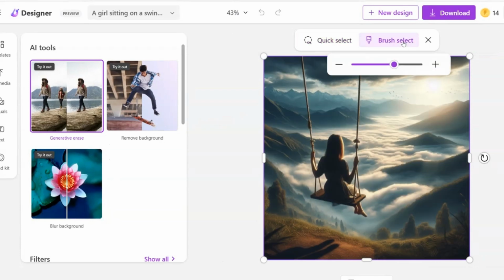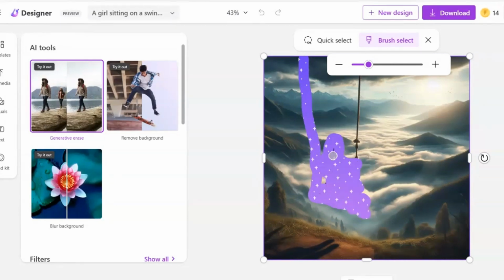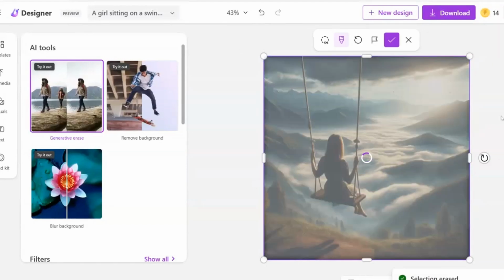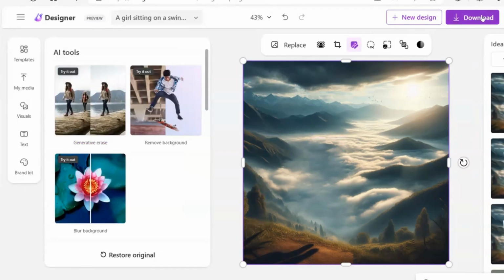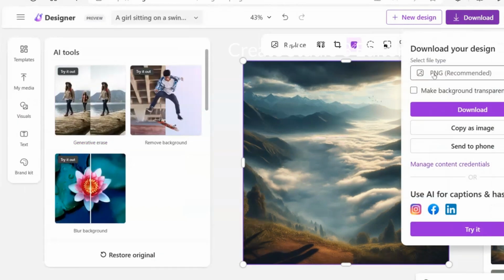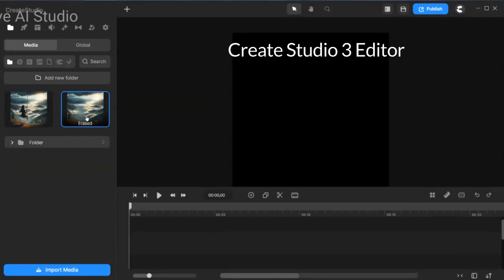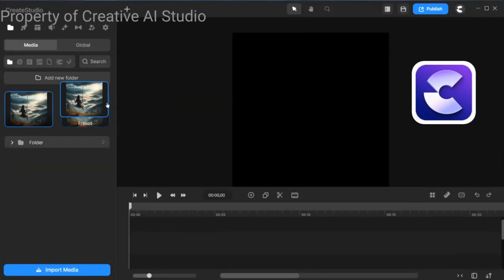Let's do the object removal then. Select the brush stroke to be smaller for better control. Download the erase picture. Now, let's put these two pictures inside Craete Studio 3.